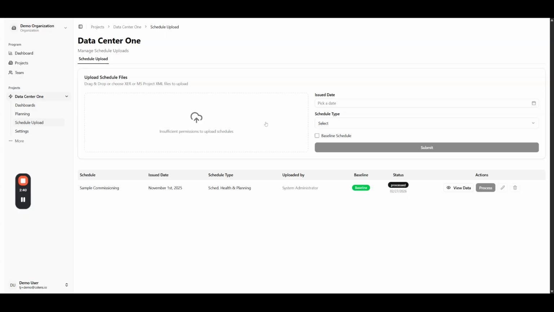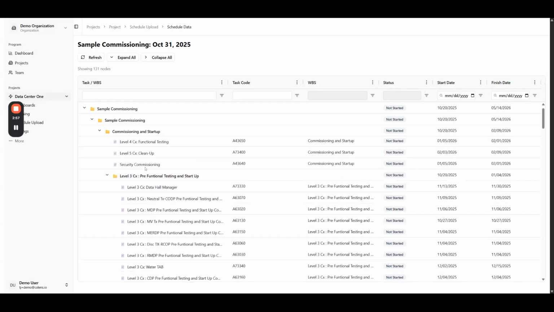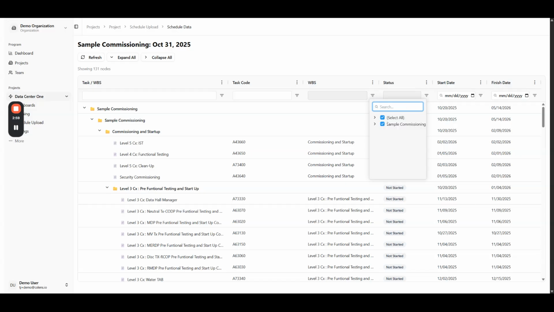Schedule upload, you can upload project schedules. We have the ability to process XER or Microsoft Project XML files. Once you upload those, they will be available here, and then you can go and view this information if you would like. It's helpful as a schedule viewer, and it should be very familiar type of structure. You can filter WBSs and things like that in order to drill down into your data.